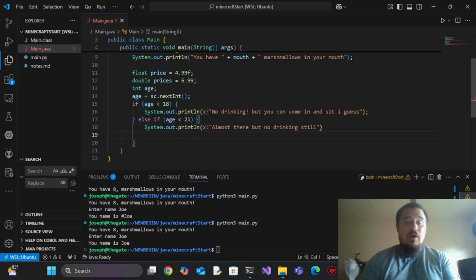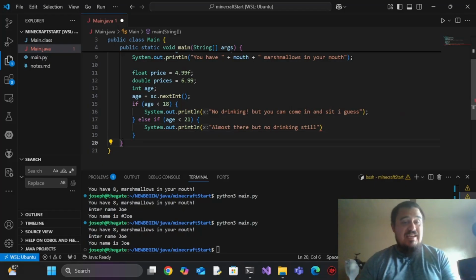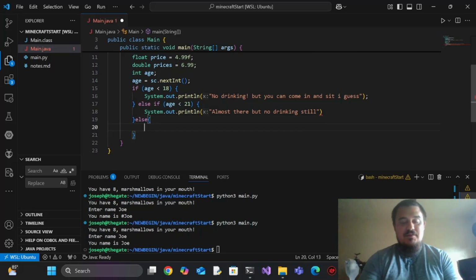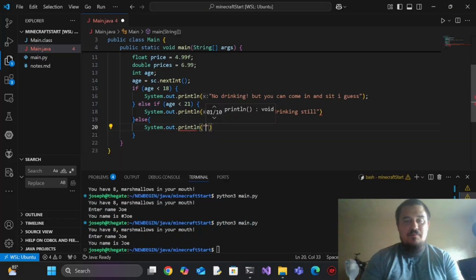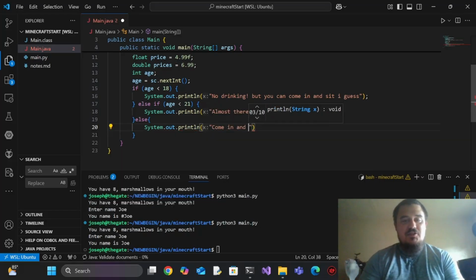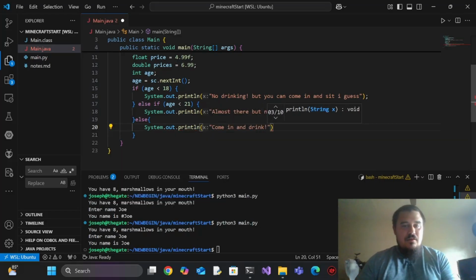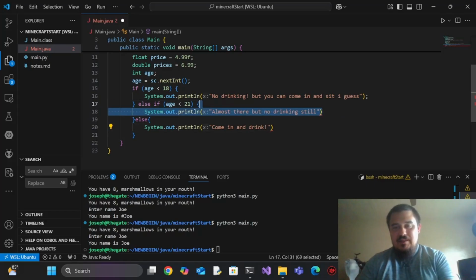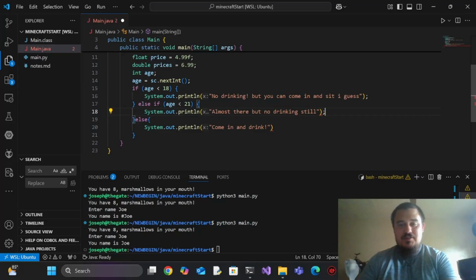Okay, now otherwise should be pretty much anything else. You just say, hey man, you should be over 21 at this point. Else, system.out.println "Come in and drink." There we go. Easy peasy, right? Now that's probably mainly only in America. I don't know, every country has different drinking laws and all that sort of stuff. So there you go. But that should do it.